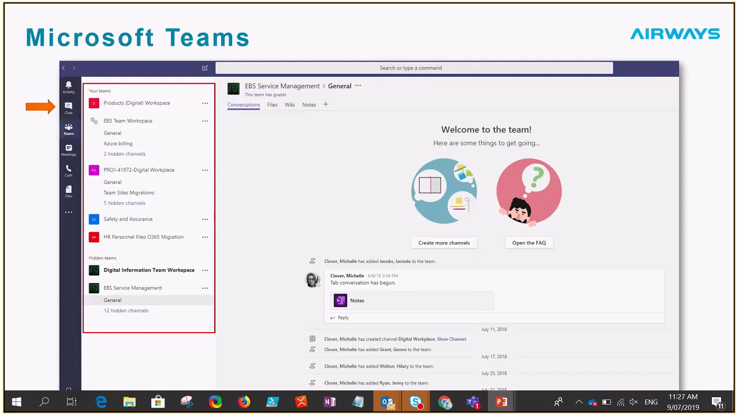The chat feature in Teams is for instant communication. The chat is meant for a one-to-one conversation. It's not meant for a Teams conversation. So if you want to have a Teams conversation, you'll do it in the conversation area under Teams. But if you want to have a one-on-one chat conversation with someone, then use the chat interface.